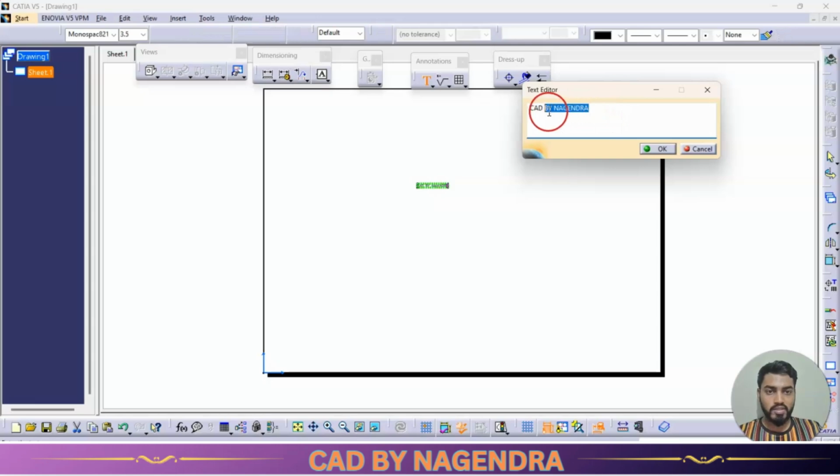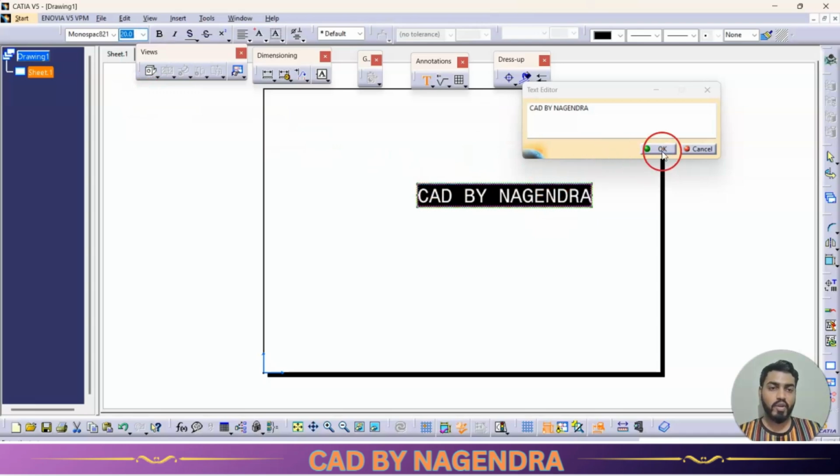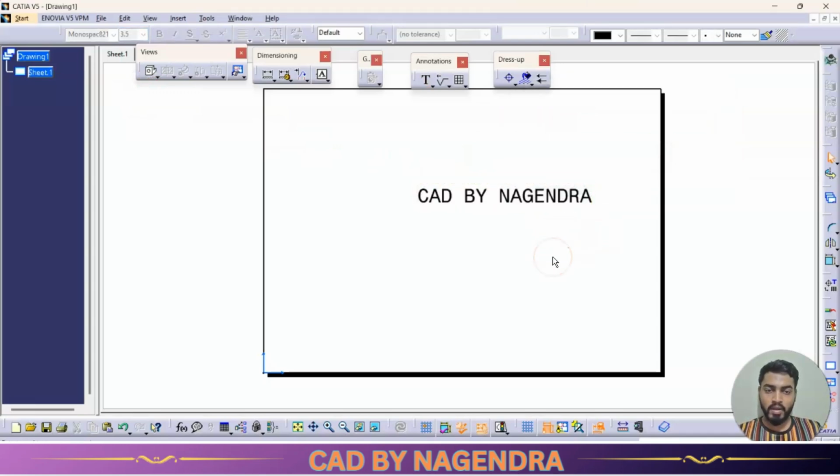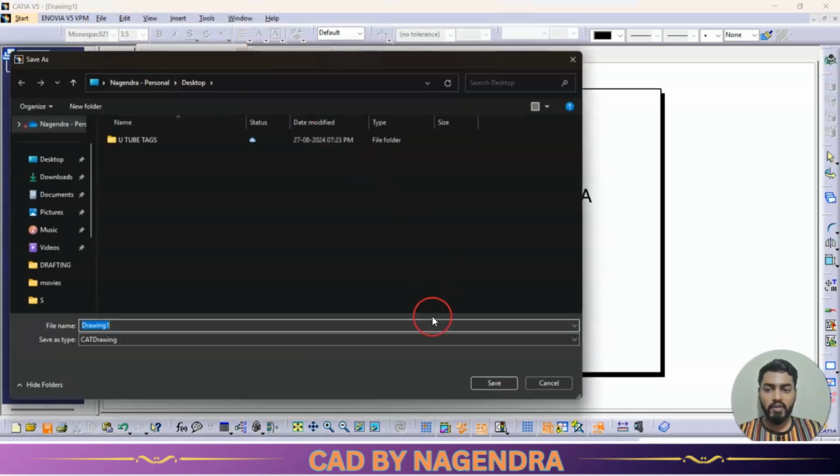If you want to change the font or something, we can change it directly from here. I am keeping the same font and we are able to adjust the size here. So I'll make it some 20. Let's say okay. Now if I go for save directly, it will be saved in CAT drawing format.